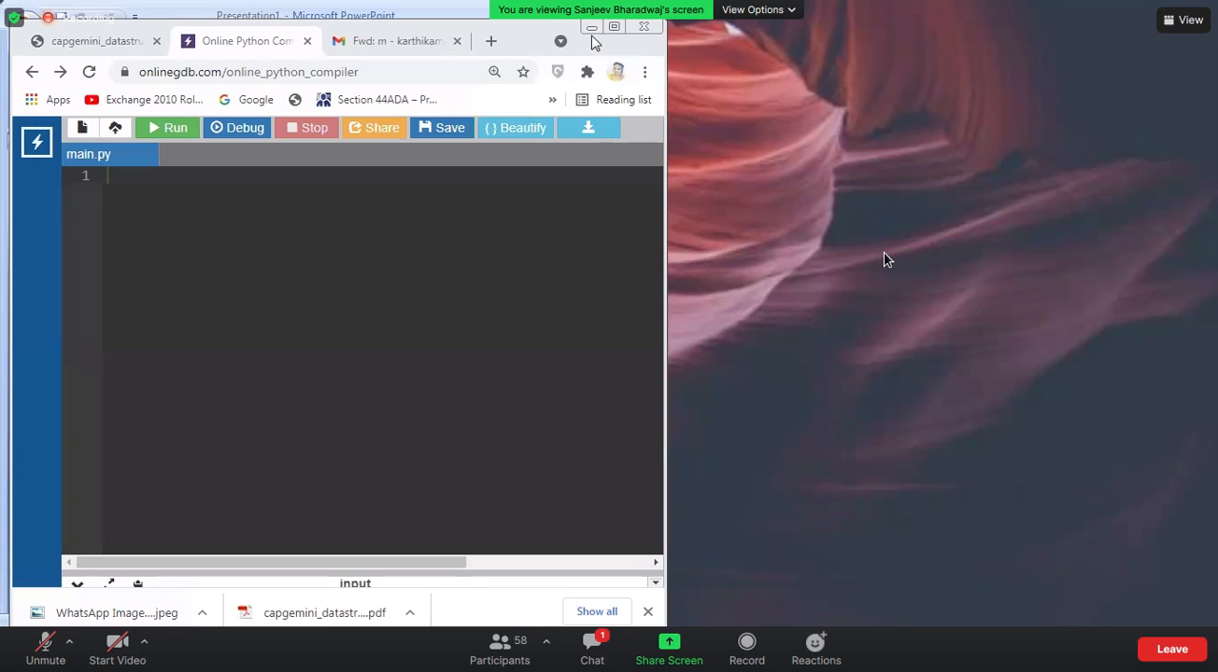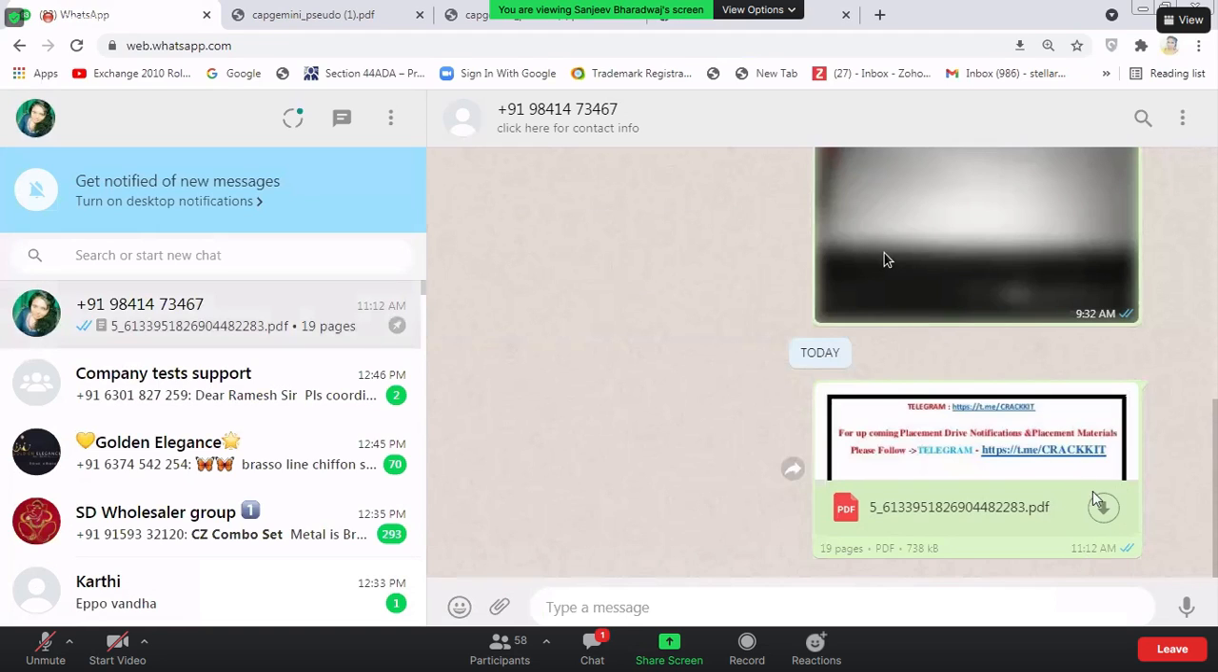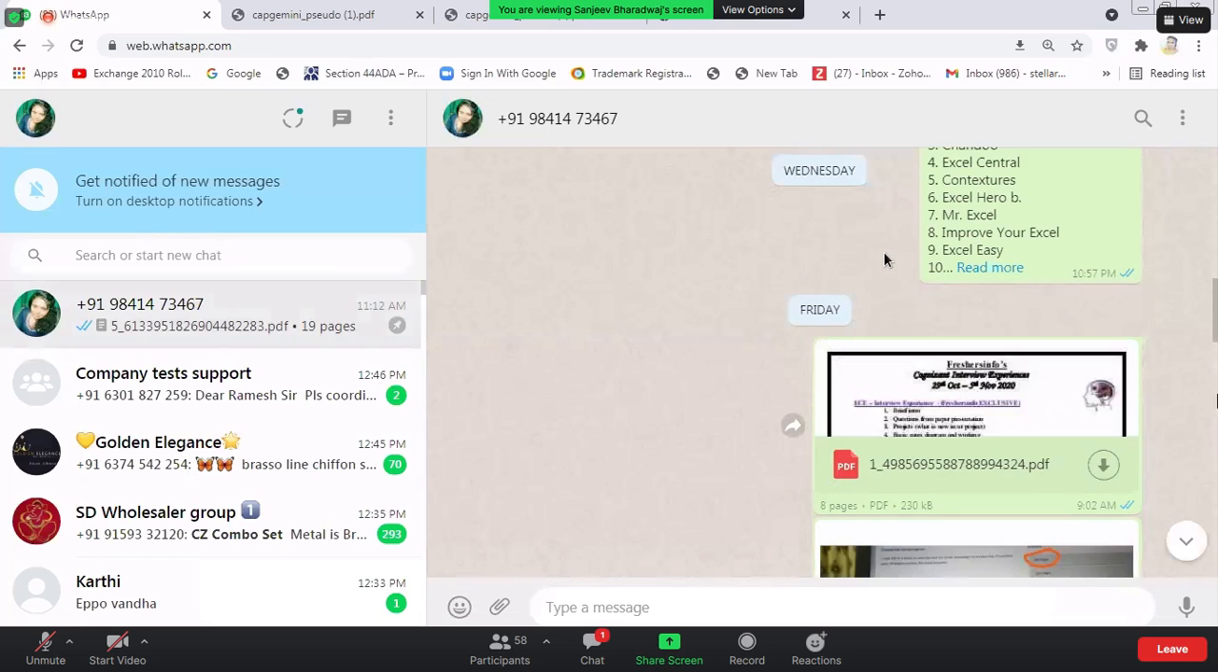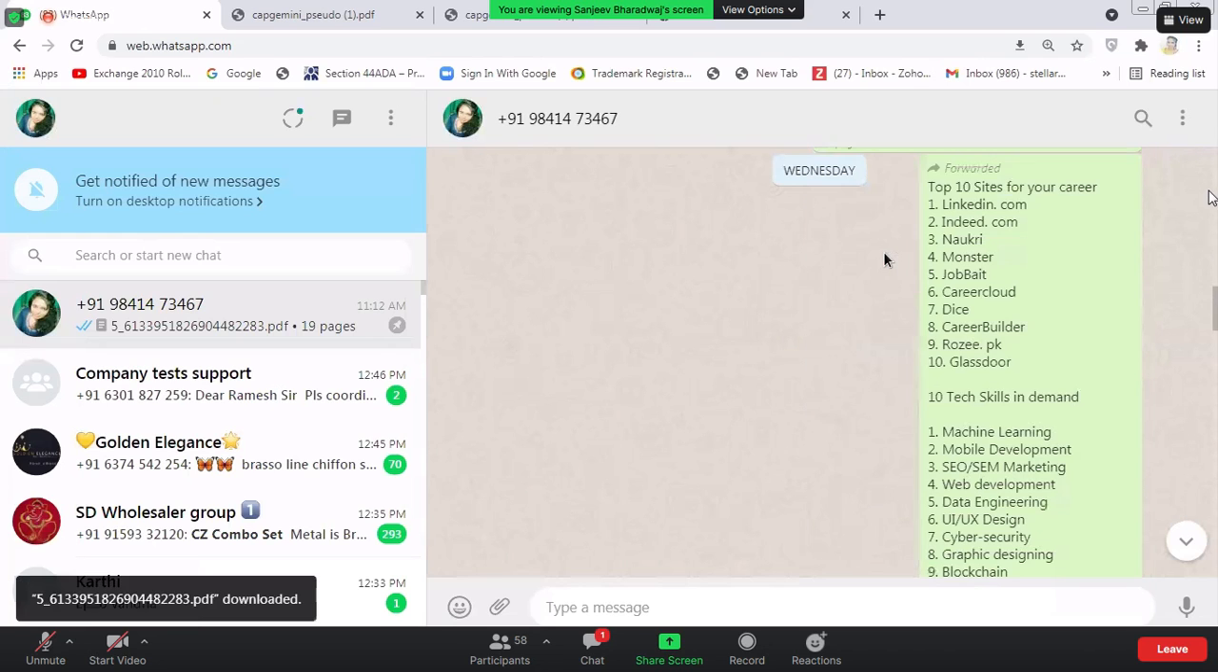Let me check whether my screen is visible or not. I'm sharing my WhatsApp. Just a minute. Data structure questions alone, I have nearly 500. Can you see the screen that I'm sharing? Yes, ma'am. Okay, check it out. I will show you something. I have the entire set of questions, data structure questions alone.